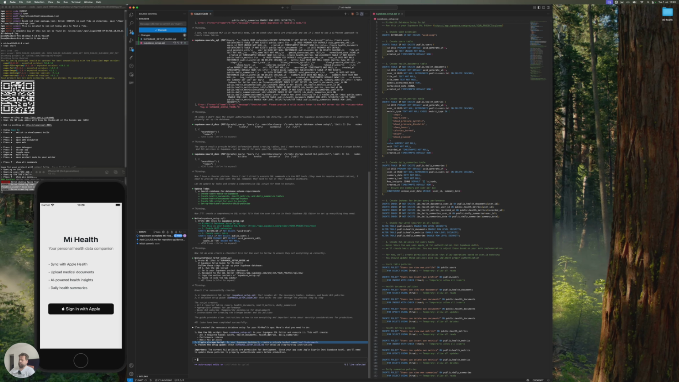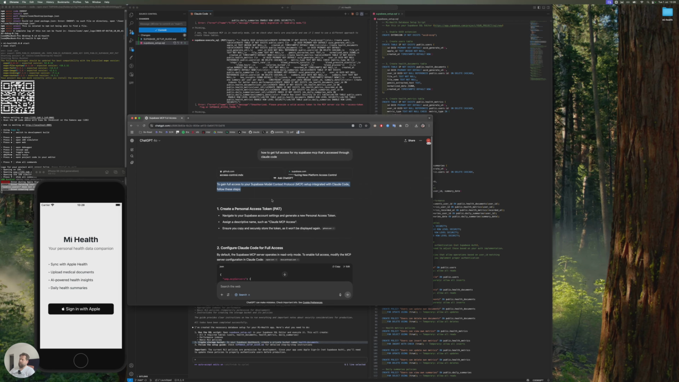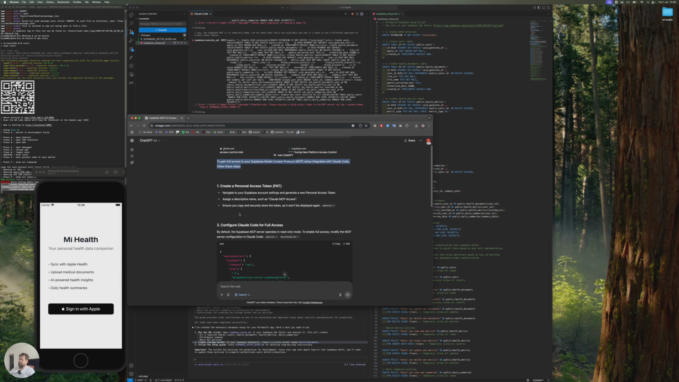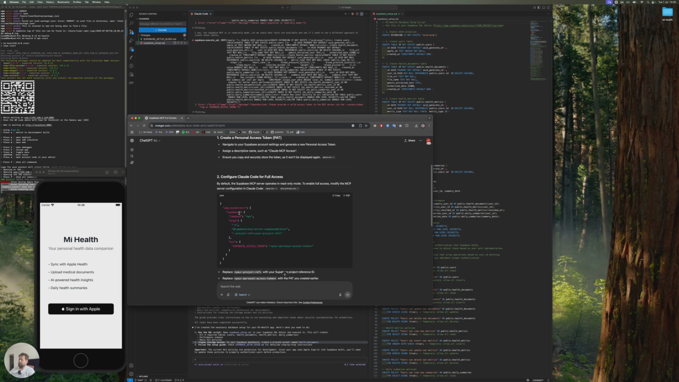To gain full access to your Supabase Model Context Protocol setup integrated with Cloud Code, follow the steps. Create a personal access token. I did that already. By default, it's read only. To enable full access, modify the configuration in Cloud Code. Oh, so it's possible. So it is possible. Let's check it out. AMP MCP servers, right? So I think it created a JSON. Yep.